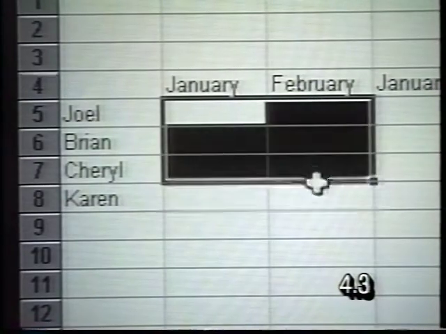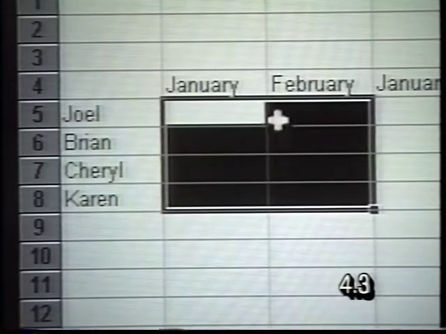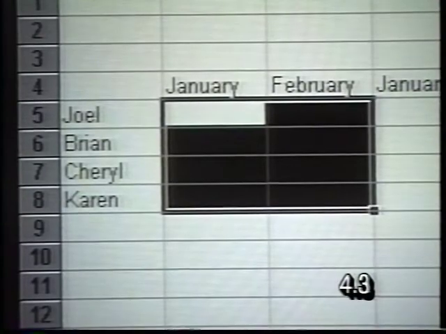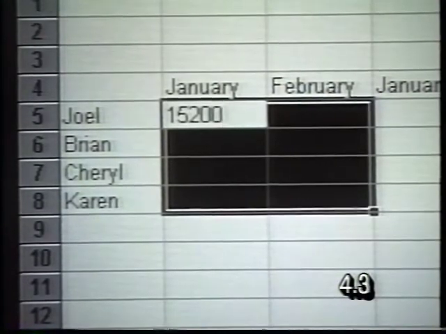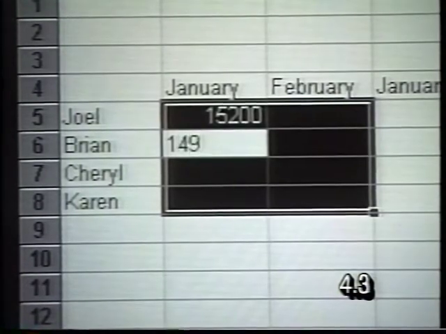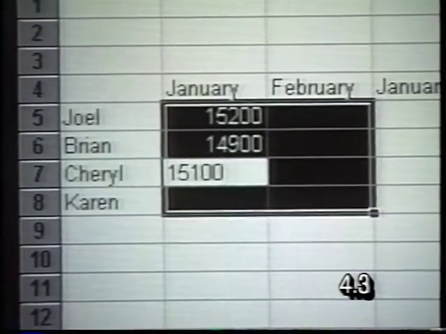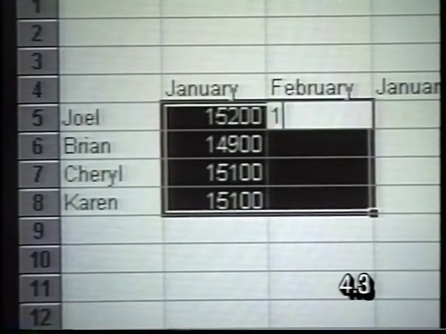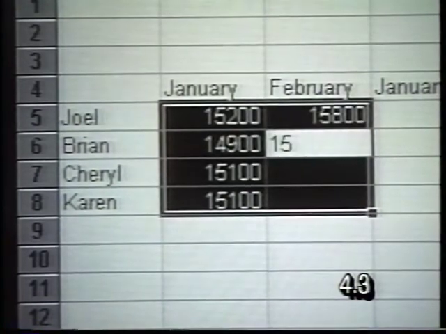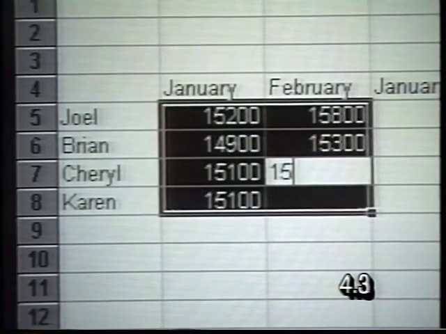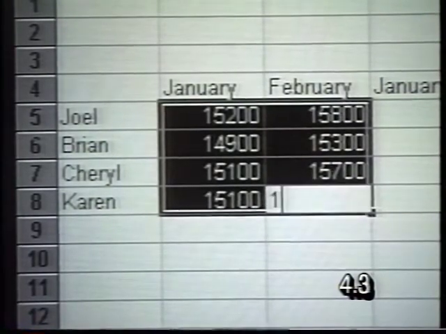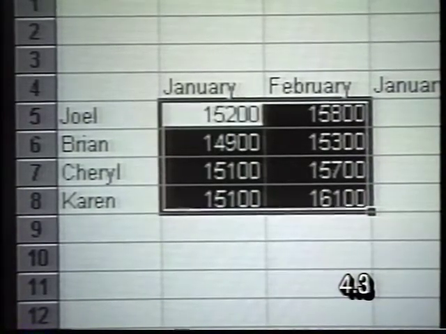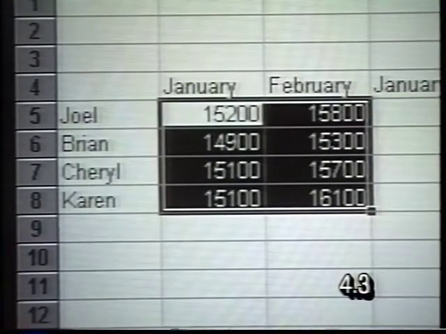Let's highlight the range where we want the data to go, and now if we enter the numbers into these cells and press the enter key, it'll just enter the data down the first column, then go to the top of the second column and enter the data down that column. If you use the numeric keypad and the enter key, this makes it much easier to enter the numbers. We now have our sales figures for the 4 salespeople for the 2-month period.